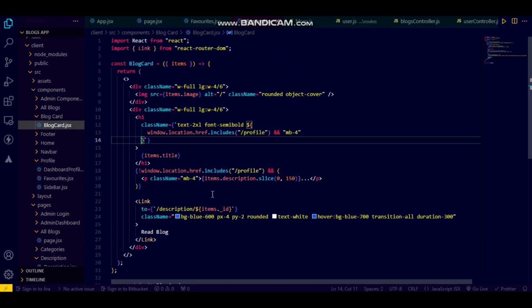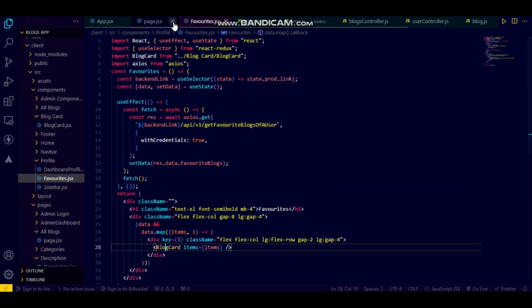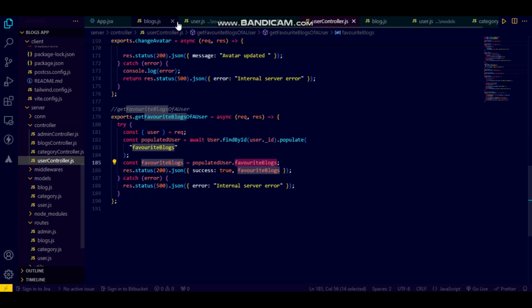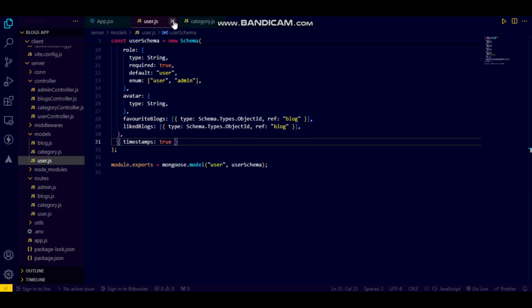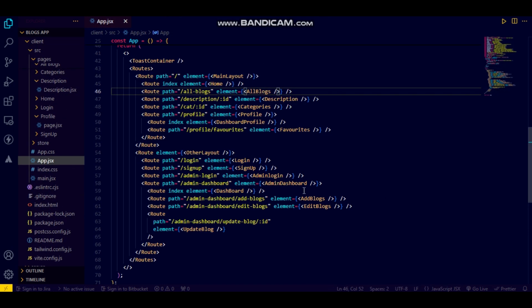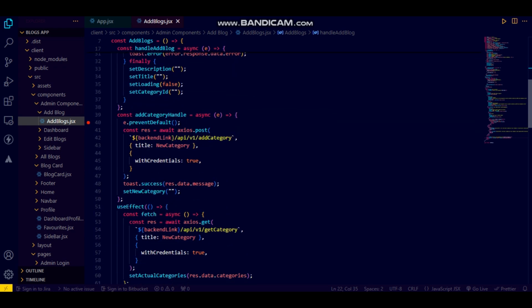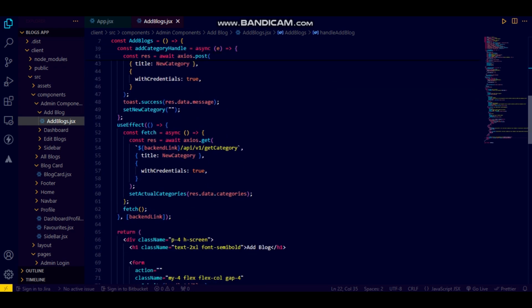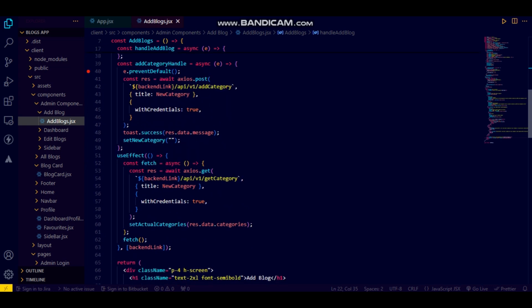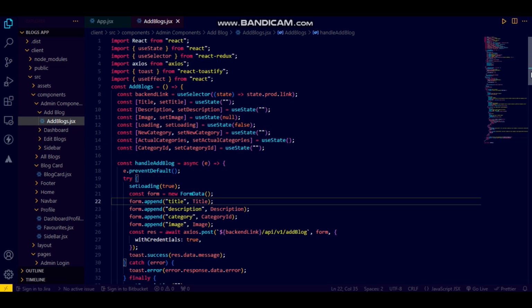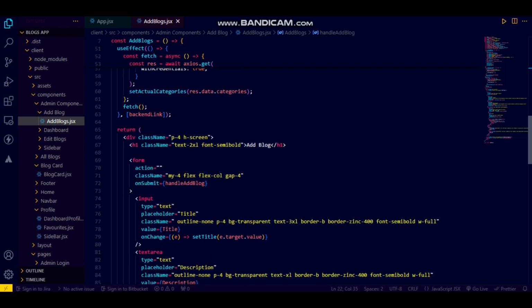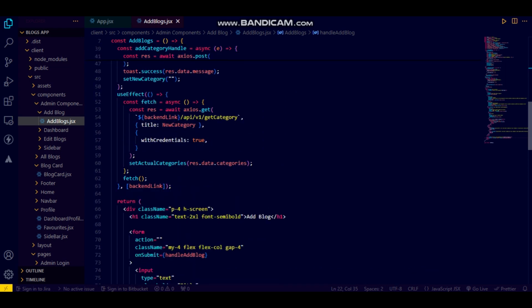So what I can say here, I think we have worked on the categories previously too, to get the data from the categories. So I just want to go to add blogs, and I'm having something like this here. Add category handle, useEffect for getting the categories, where I did that for getting the categories basically. Set actual categories is here. Yeah, this thing. useEffect and all that.